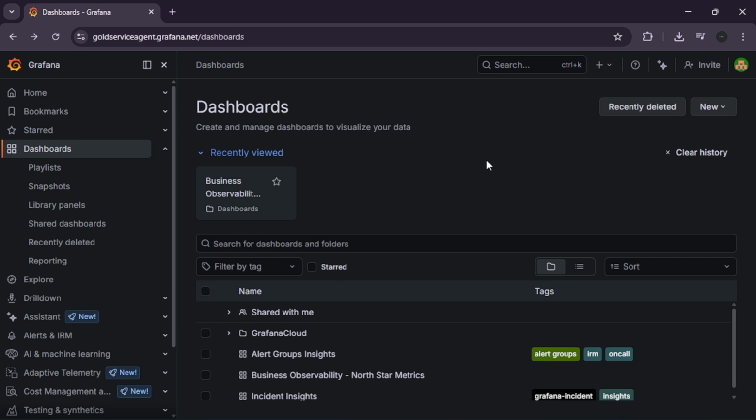Hey everyone, in this video I'm going to show you how to give access to Grafana dashboards by managing permissions at the folder level, which is the most efficient way to handle multiple dashboards at once. Let's get into it. First, navigate to the Dashboards Browse view.